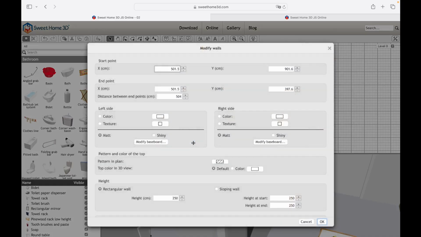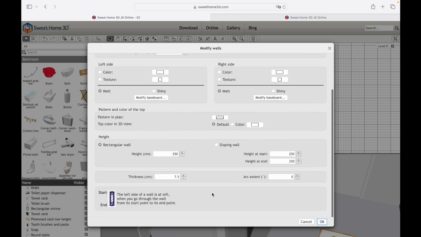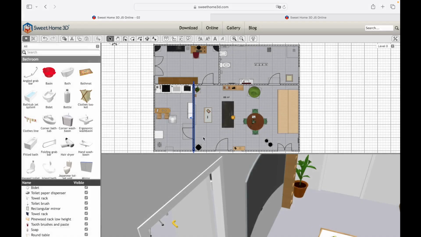Within this window, we can find various functions. We can establish the start point and the end point in their respective categories, entering the values in centimeters in relation to the X and Y axis, and possibly choose the distance between the endpoints. The subsequent options allow us to choose the color, texture, and the finish between matte and shiny of the left and right side of the wall. Scrolling down, there is a little legend where we are told that the left side of a wall is at left when you go through the wall from its start point to its end point. In the case of the selected wall, this will be the left side and this is the right side.